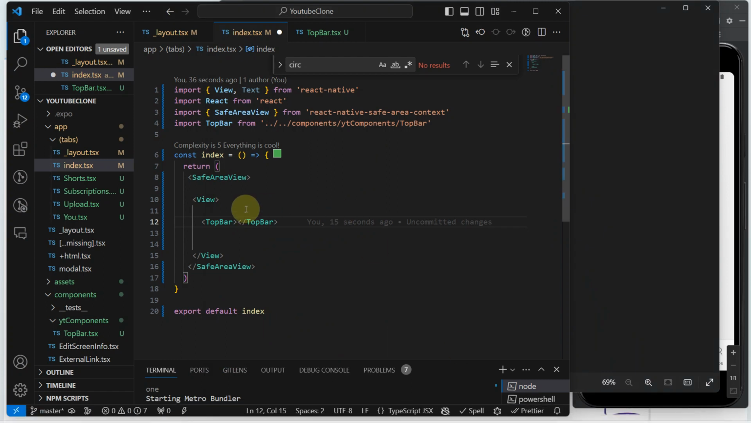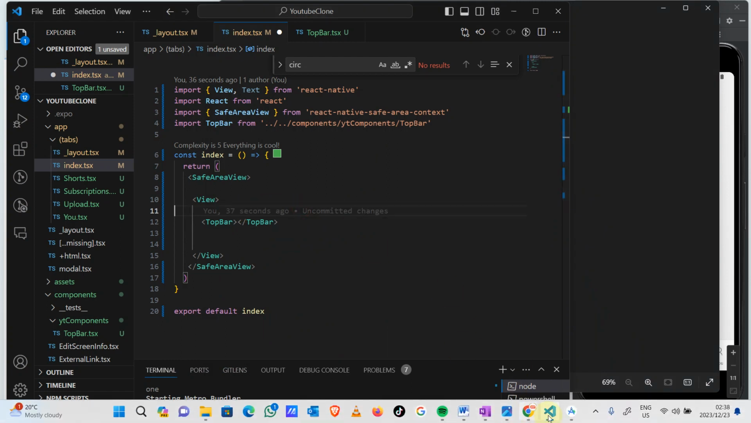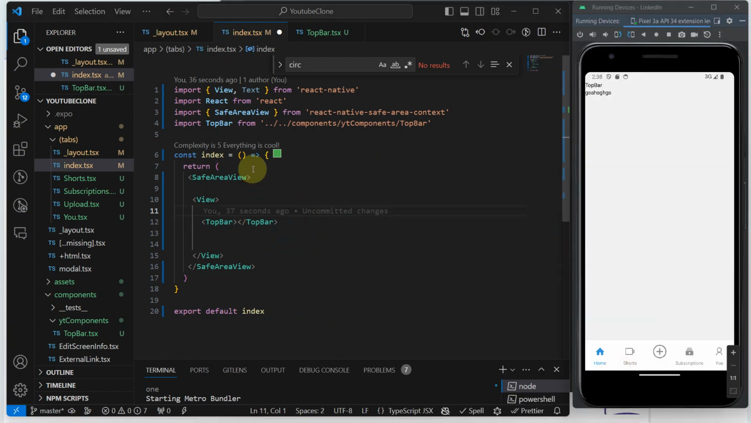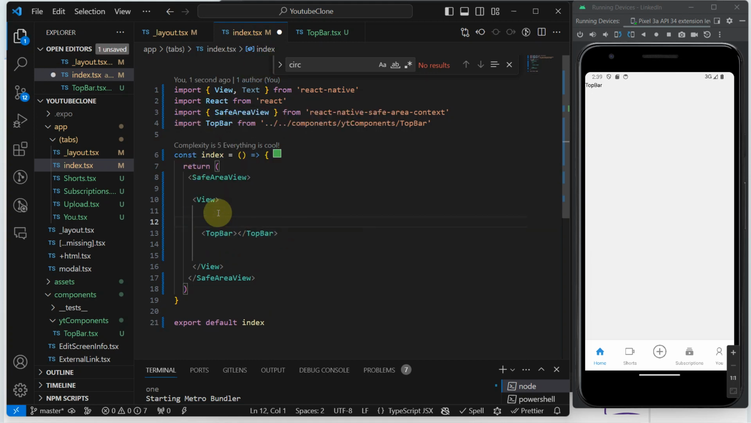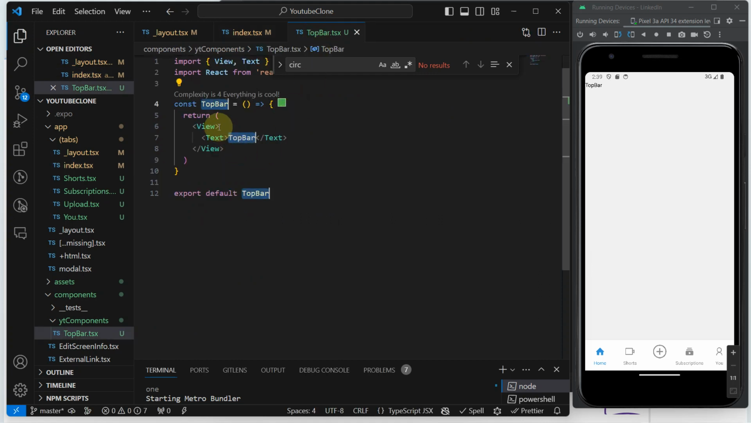So now, where we are, this is the home screen. We've imported the top bar. Let's just say top bar, we'll comment it. This is the top bar. So let's just go to the top bar, and from there we are going to style the top bar.